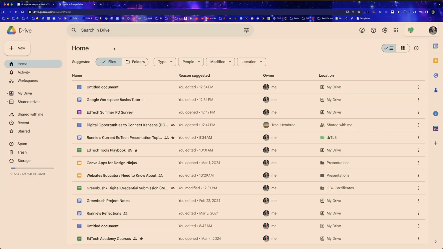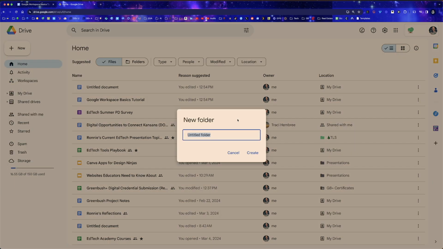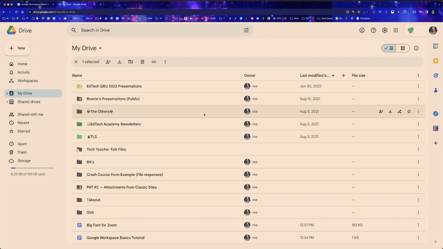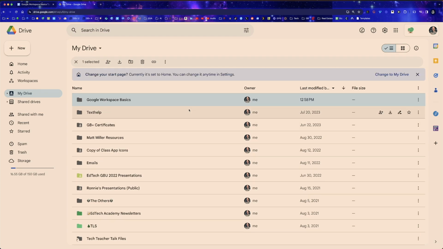Once you get to the home page of Google Drive, you can create a new folder by clicking on New and New Folder. The first thing you're prompted to do is to provide a name for your new folder. Once you've typed in a name, click Create. After a few short seconds, your new folder will be created. For some reason, when mine was generated, it popped me down on the list a little bit, so I just needed to scroll up just a hair, and there is our brand new folder that we just created.